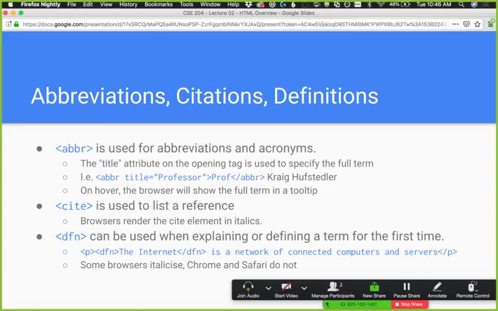So these are a little bit less commonly used, but they do exist. We can use ABBR for abbreviations. Typically, if you hover over the abbreviation, whatever you put in the title attribute will pop up as a tooltip to give you what the full term is. You can use cite to list a reference. Typically, it's rendered in italics.